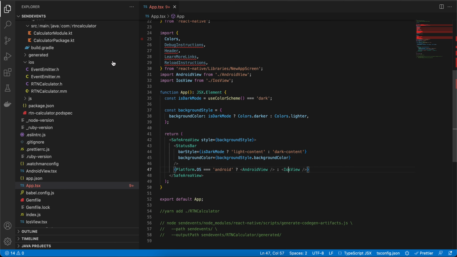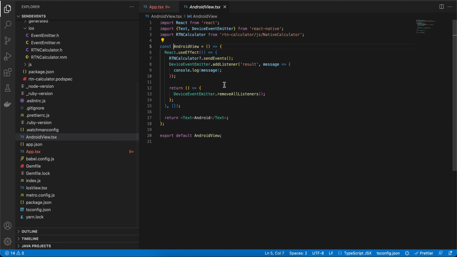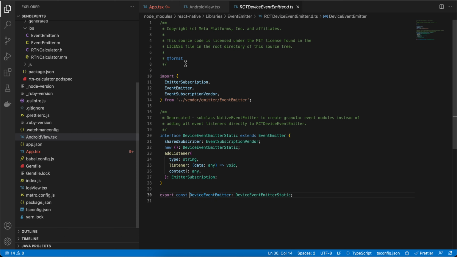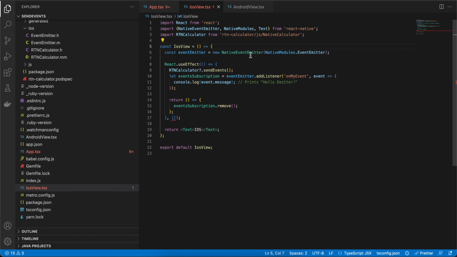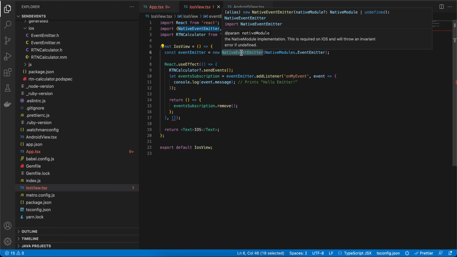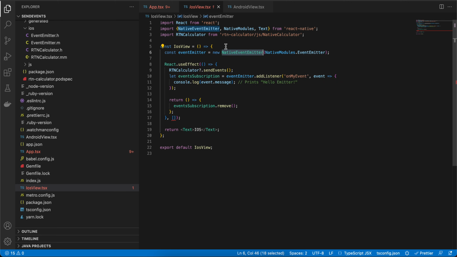The only thing that I could figure out, and there is one thing which is bugging me, is that in Android I have to use something called device event emitter, which some people have told me has been deprecated. Like, if you can see, it has been deprecated. But for iOS people are recommending to use a native event emitter, which is not deprecated. But I don't know how to use this for Android. This is very difficult.